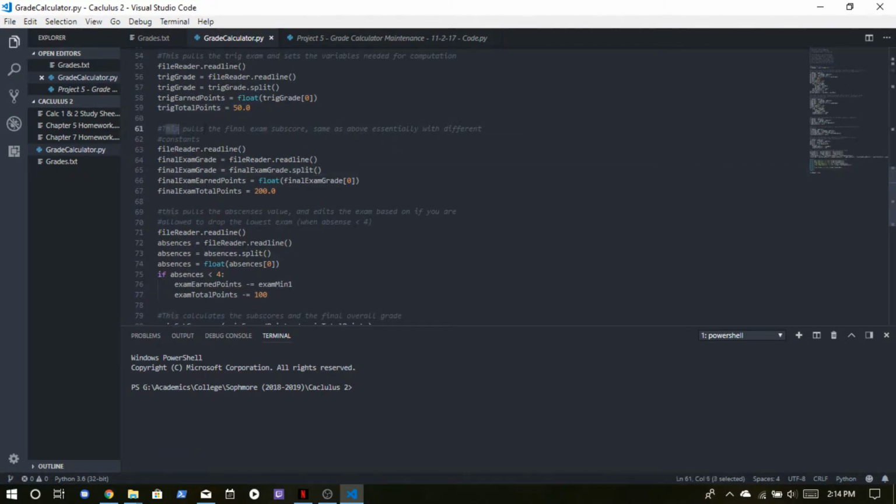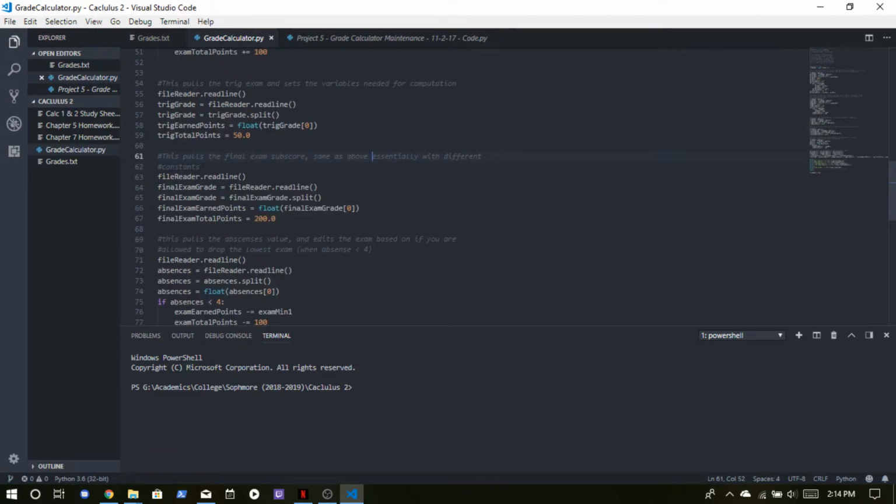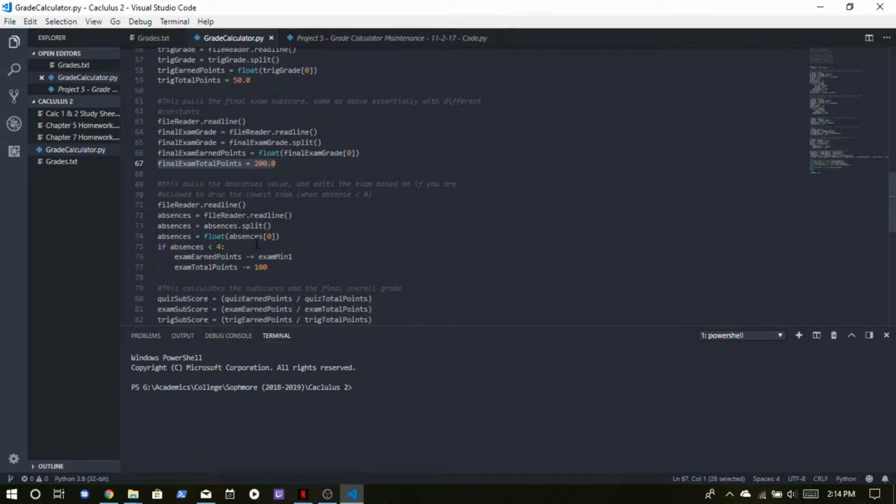This pulls the final exam subscores, and it's the same with a different constant. All 4 of these lines are exactly the same. And then his exam is out of 200, so we put it out of 200.